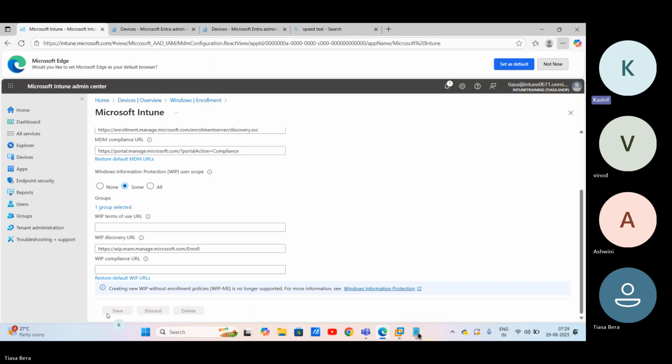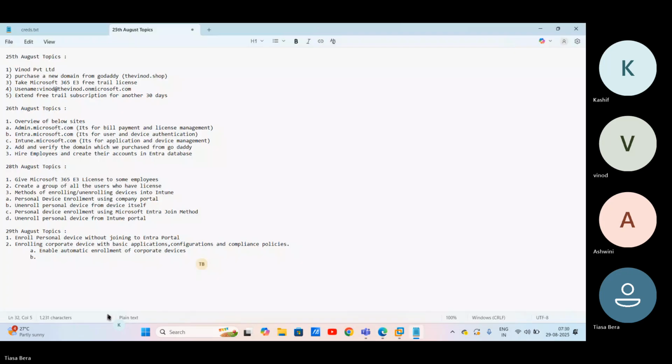Under point number 2, here you type in deploy some basic applications to the group, to the licensed user group.